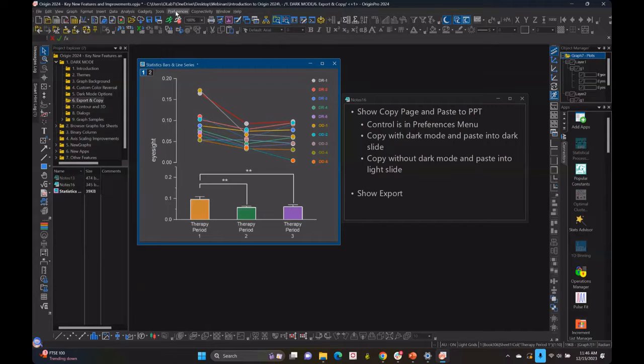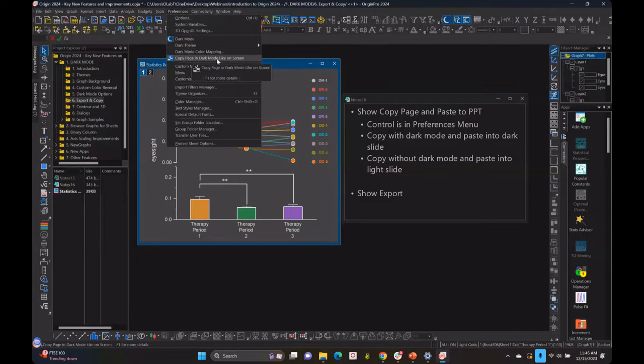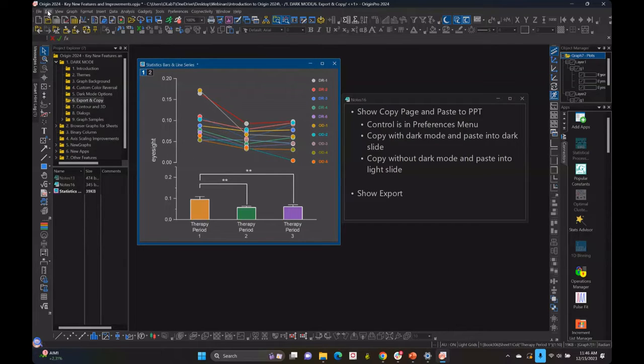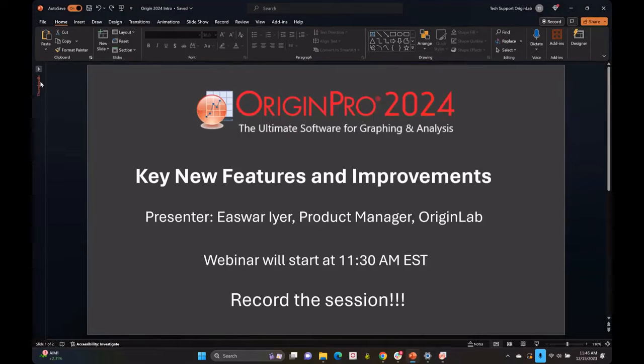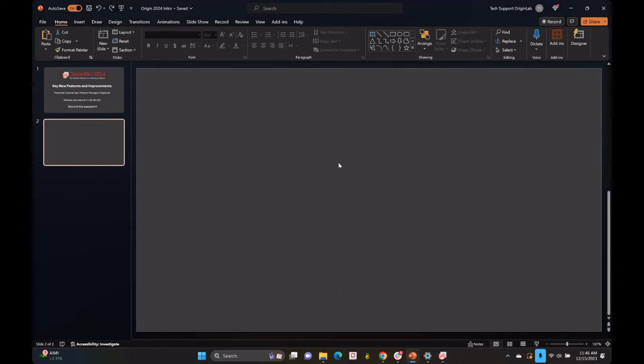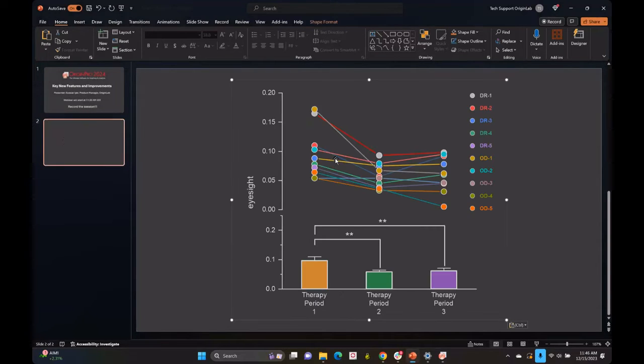Under the preferences menu, there is an option saying copy page in dark mode like on screen. Basically it means copy it as you see it on the screen. So let me go ahead here and do edit, copy page, and let me go to PowerPoint, and I'm going to go to a blank, dark slide, and I'm going to do Control V to paste that object. So you can see that everything came through as it appeared in Origin. The axes look white, the labels are white, and all the flipped colors are visible, right?